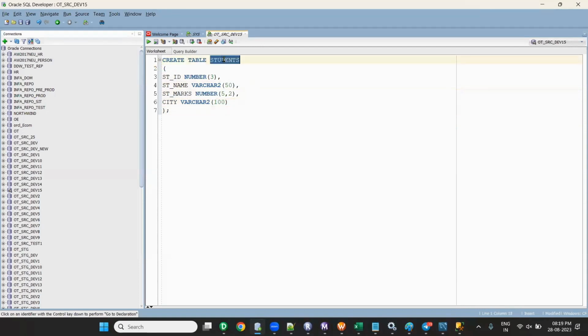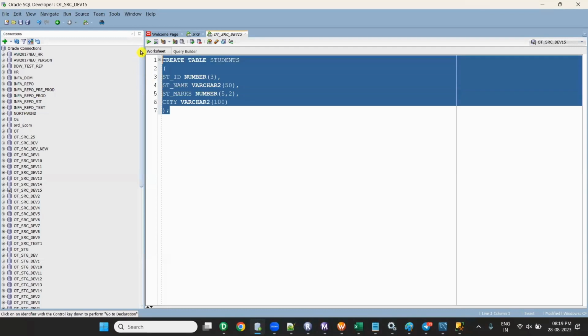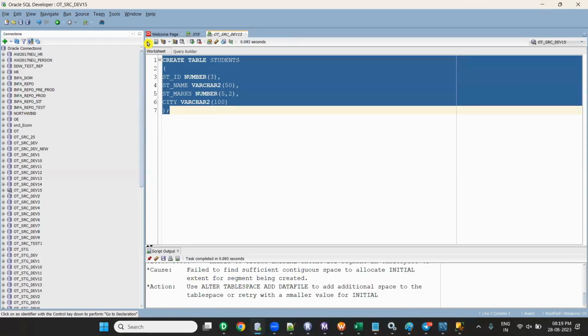So you need to write like this. Create table, table name. Table name can be anything. I gave a name called students. Inside it we have student ID: column name, data type, size; column name, data type, size. You should put a comma between columns, but not after the last column. Select it and create it.